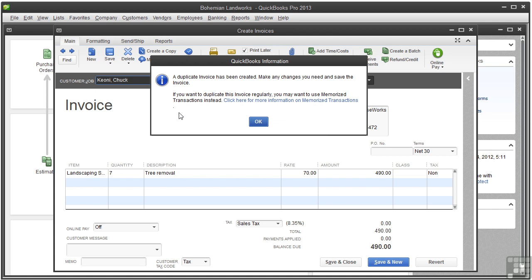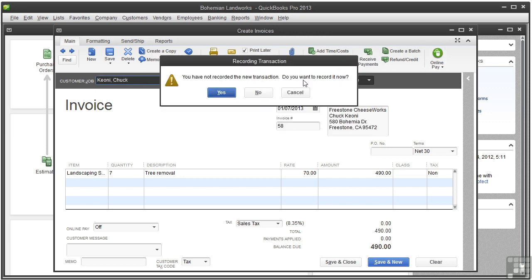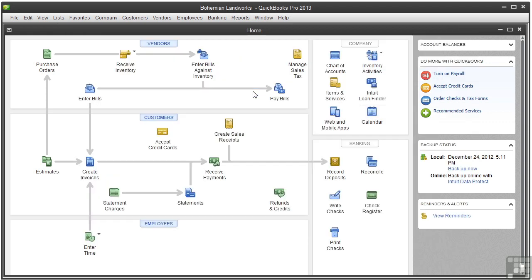And QuickBooks is telling you it's been duplicated and you can make any changes and then save the invoice. It's also suggesting that you use memorized invoices instead. So just click OK. And I'm going to close this. I don't really want to create another invoice, so no. So I showed you how to create a batch of invoices, how to create a boilerplate invoice, and how to duplicate an invoice. You can't say QuickBooks doesn't offer options.